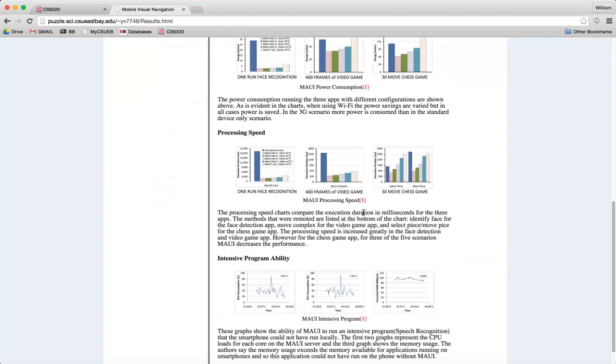They also look at processing speed. Once again, in the face recognition app, we have much greater processing speed, as well as the video game. In the chess game, the processing speed is lower in certain scenarios when using Wi-Fi, but it also takes longer in other scenarios.